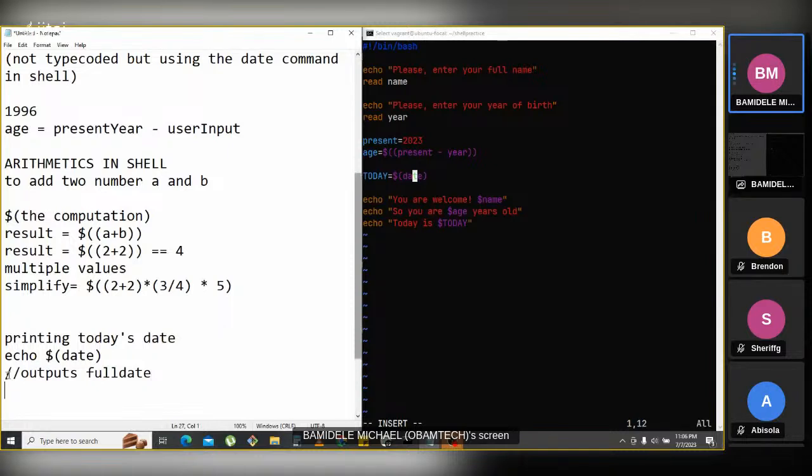So we can either do it this way, or we can do it this way too. Backtick date, this works too. So that's just how to get today's date. But mostly this is the modern way. This is the old way, and it's actually going into extinction. So this is the modern way of running the script. Whatever we get, we are storing into today.